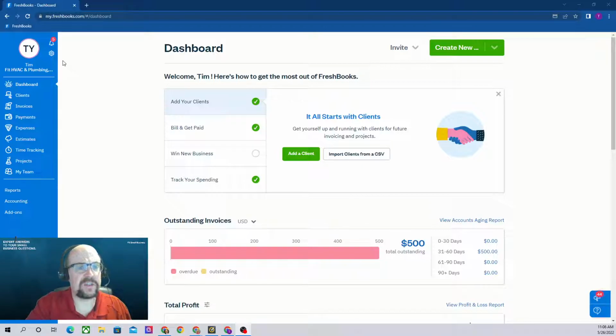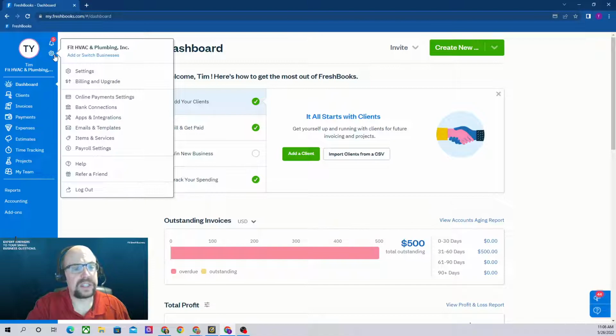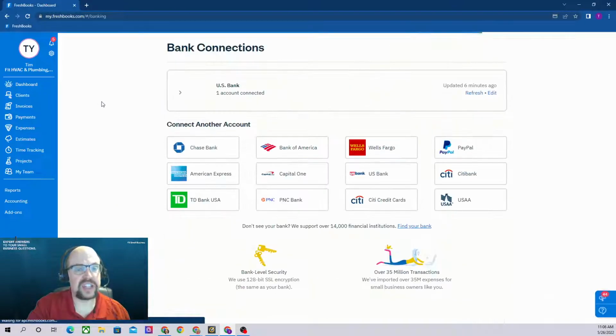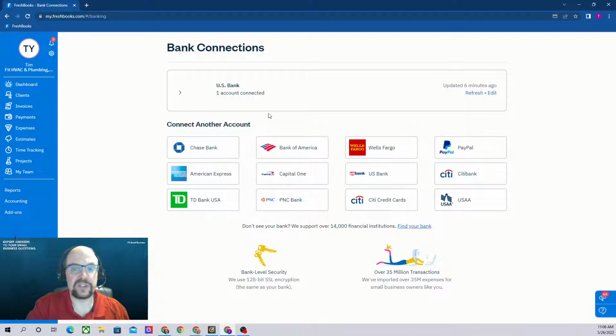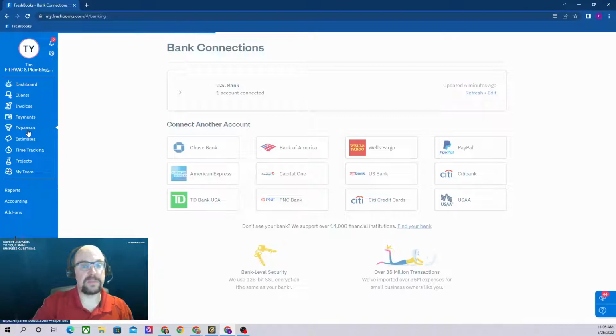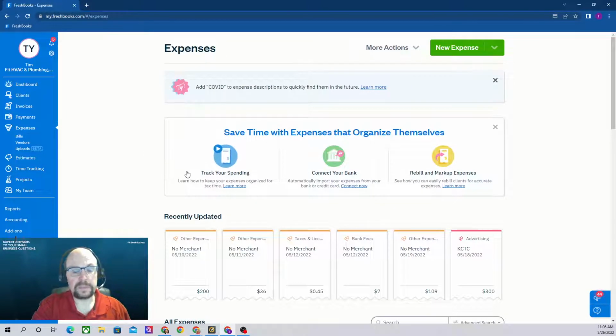That was covered in our first FreshBooks tutorial, but simply go up here to your cogwheel, and under bank connections you can connect your bank account. So you can see we already have US Bank connected to our trial company here. Okay, so now the first step, we want to classify these transactions that are being imported into our account.